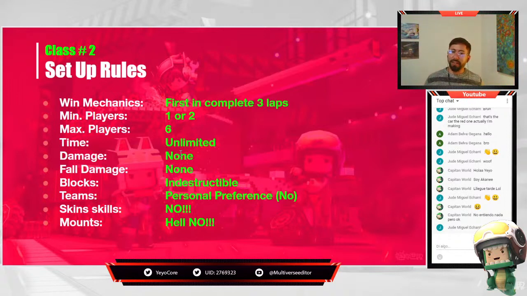The blocks need to be indestructible. As for choosing teams, this is a difficult decision. I personally choose no because for my map I don't need it. But if you want to do a team racing, it's going to be interesting. Okay, and two last things.